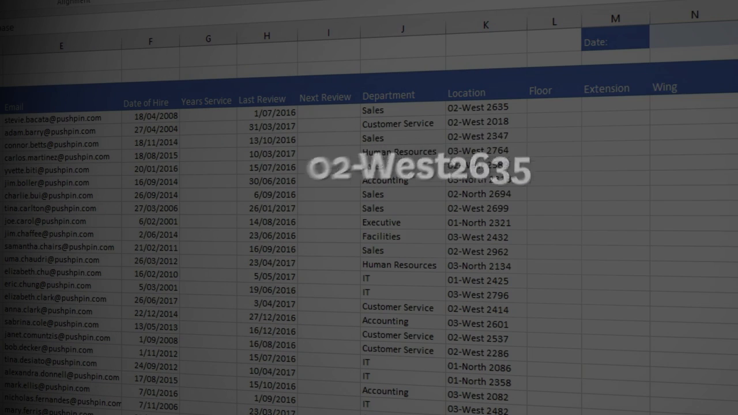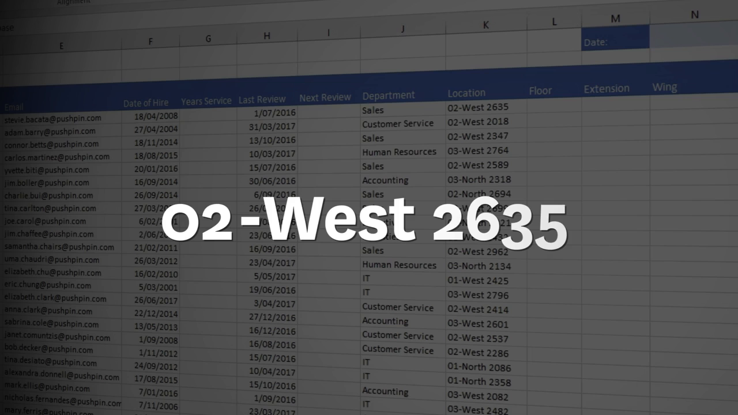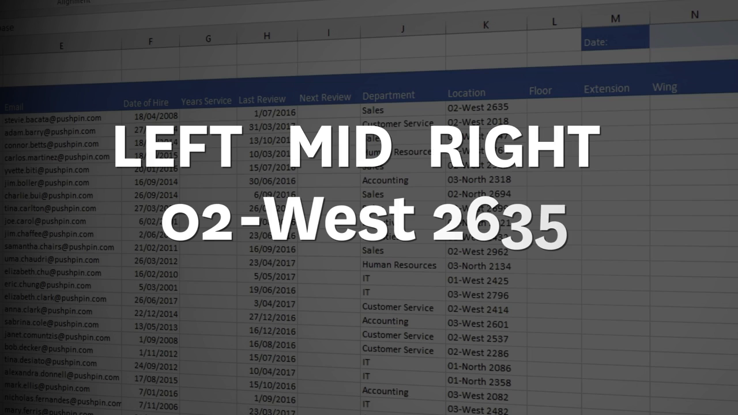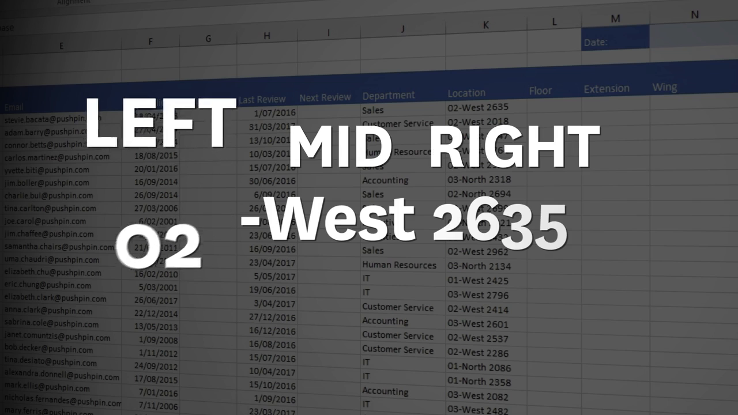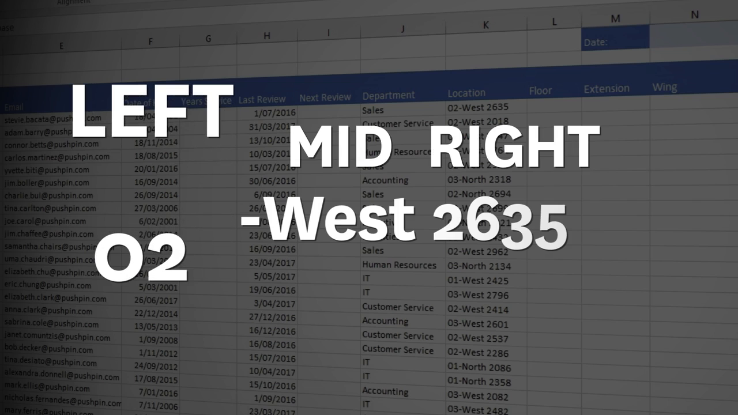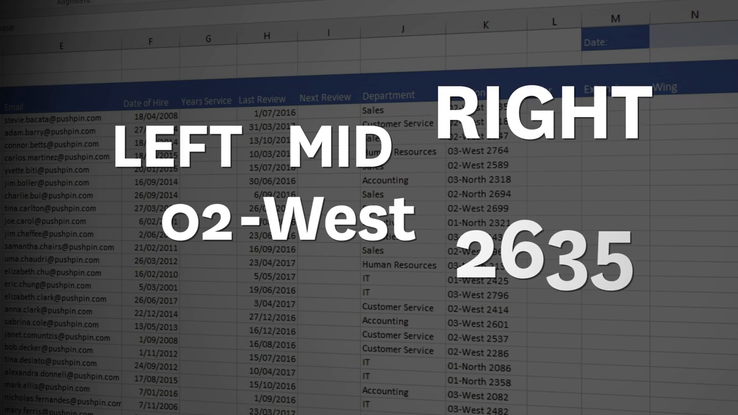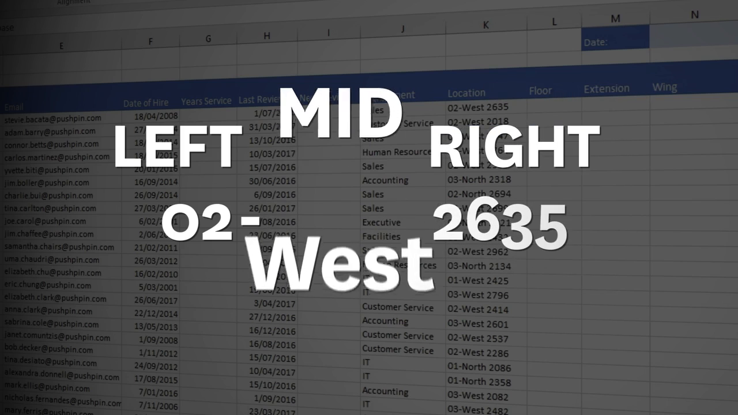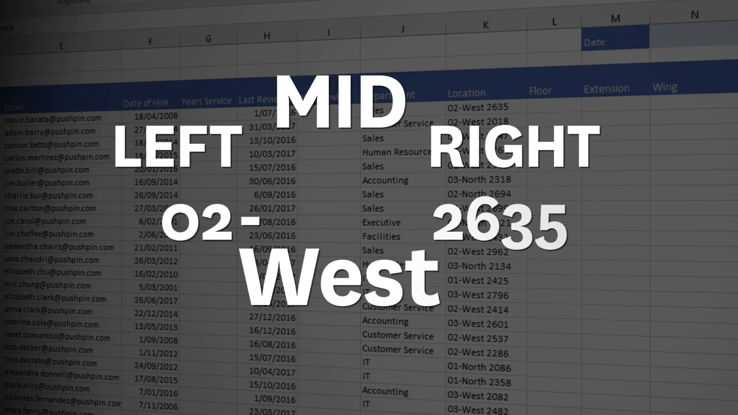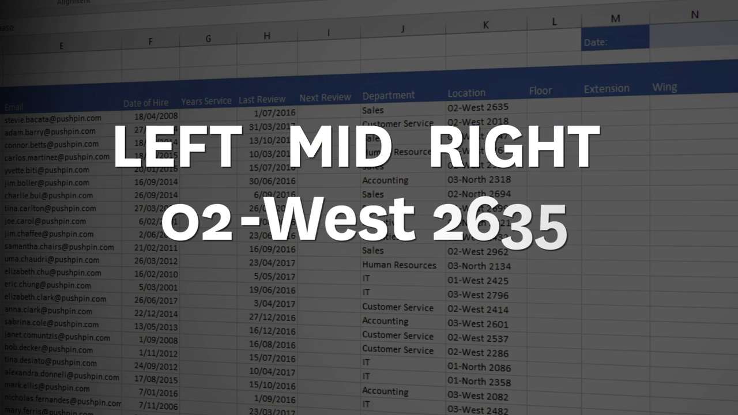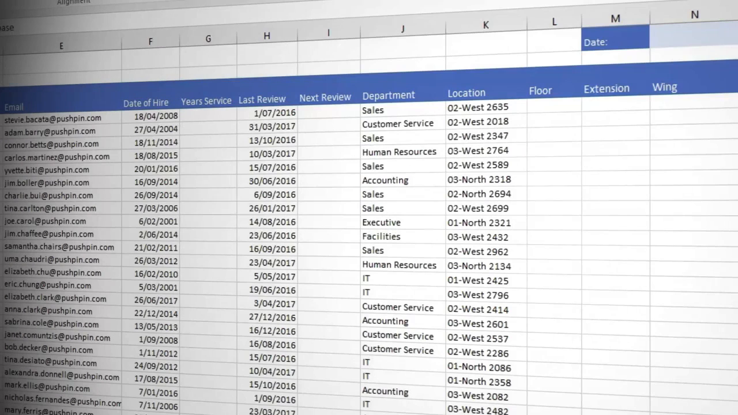Now let's work out how to split text, and the functions that will help us with this are LEFT, RIGHT, and MID. LEFT allows us to get a certain number of characters from the left, RIGHT does the same but working from the right, and MID works like LEFT except that we can specify a start point somewhere in the middle of the text. To get the floor number, we will need to use LEFT.